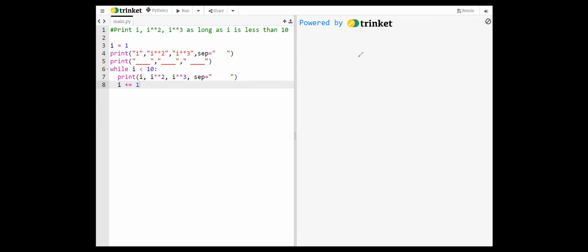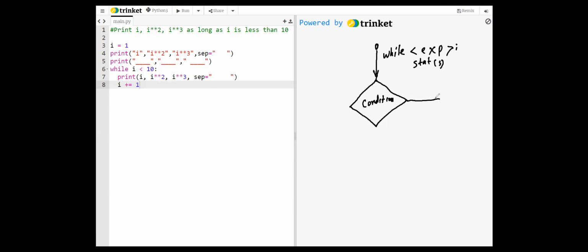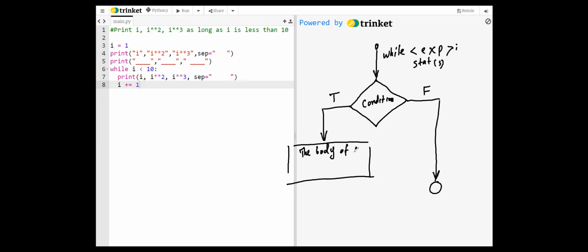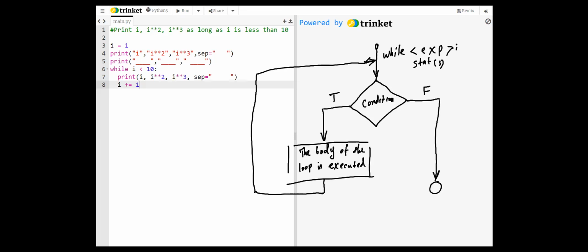The flowchart for the while statement is as follows. Here we have while expression, statement, or block of statements. First, the expression after the while is evaluated. If the condition is false, then we exit the loop. If the condition is true, the block of statements, or the body of the loop, is executed. After that, the condition is again evaluated. So we continue looping as long as the condition is true.